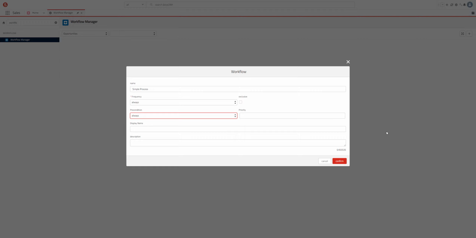And the frequency, it's recommended to use scheduled, of course, when you have a bigger workflow that takes longer, so that you don't need to wait until it has changed. I confirm.